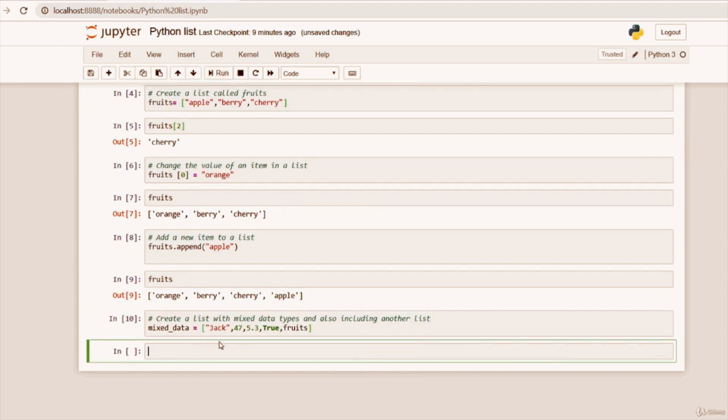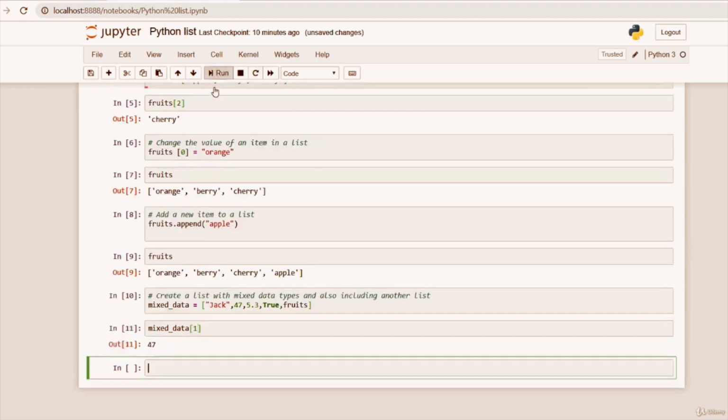If I want to access an item, for example, the integer from that list, I reference the name of the list, which is mixed data, and I pass in the index of that integer, which is 1, which is 47. So if I run that now, that gives me the value.